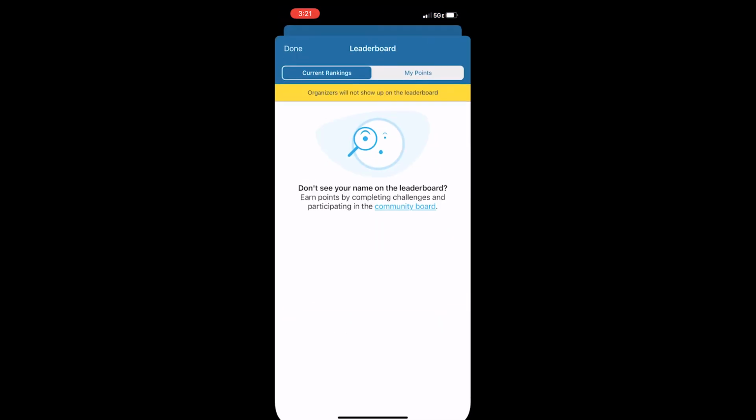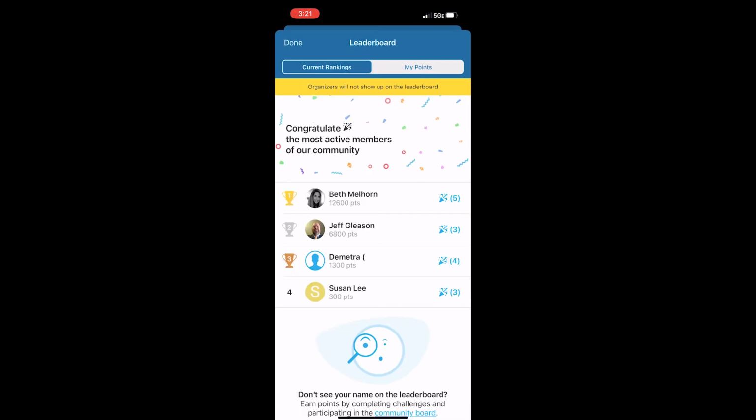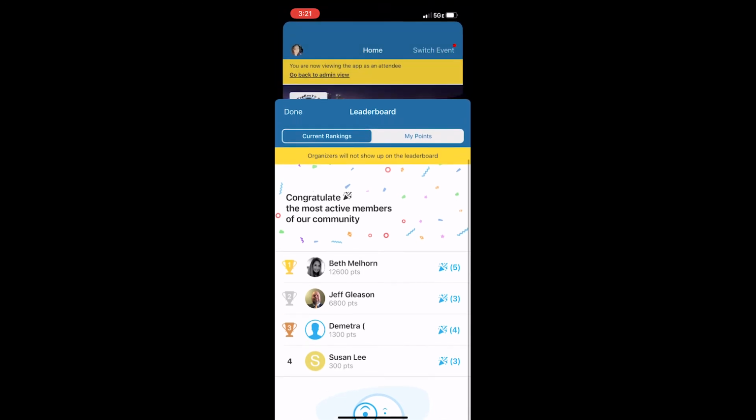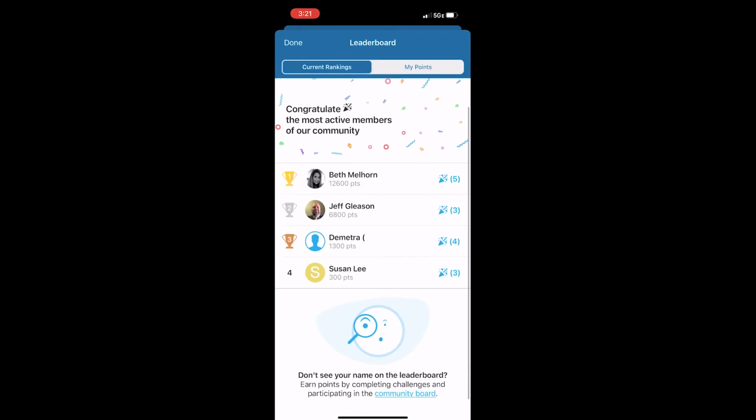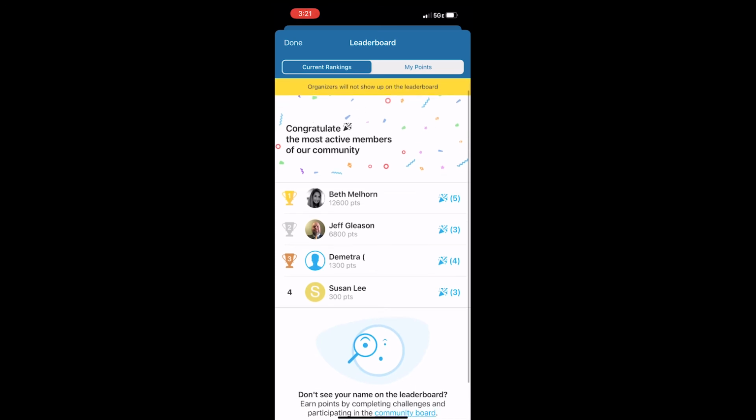So I'm going to click on leaderboard. And right now, some people have been playing around in here and doing things. We will clear this out, so it'll be brand new for the summit, but I wanted to leave this in to show you how this looks. So right now that's current rankings. Let's click to the top and we'll go to my points.